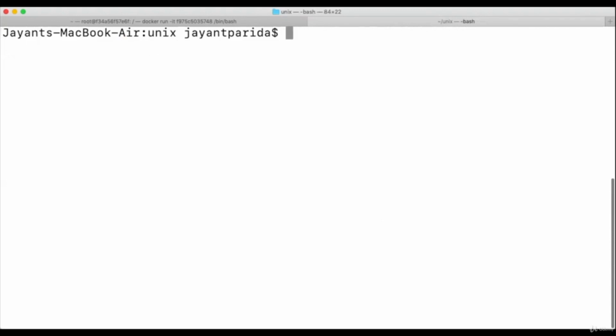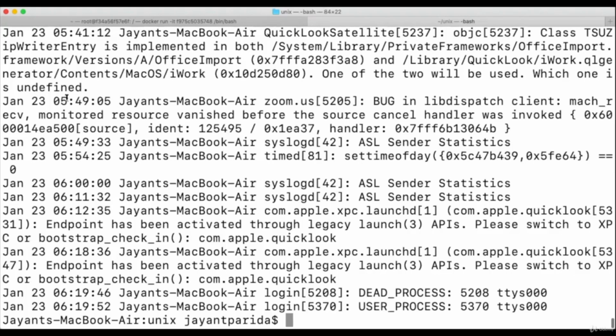To print all the lines containing a number, the syntax would be sed -n -e, / square bracket 0 to 9 represents the number, /p, single quote ends, system.log. So you can see all those lines which contain some kind of number are printed here. I think each and every line has some number since it is a log file.